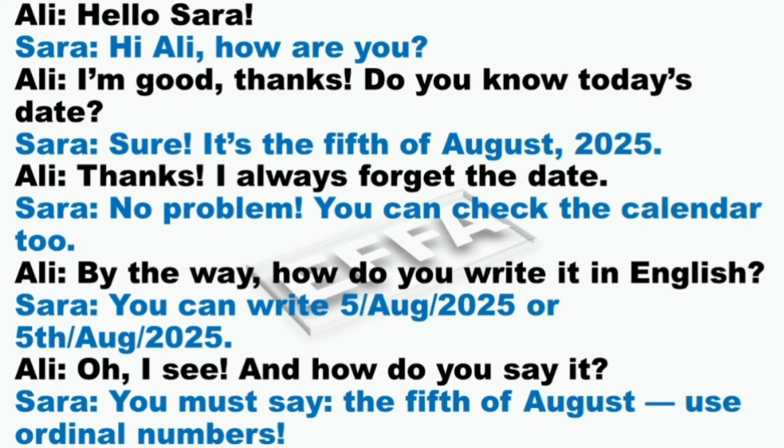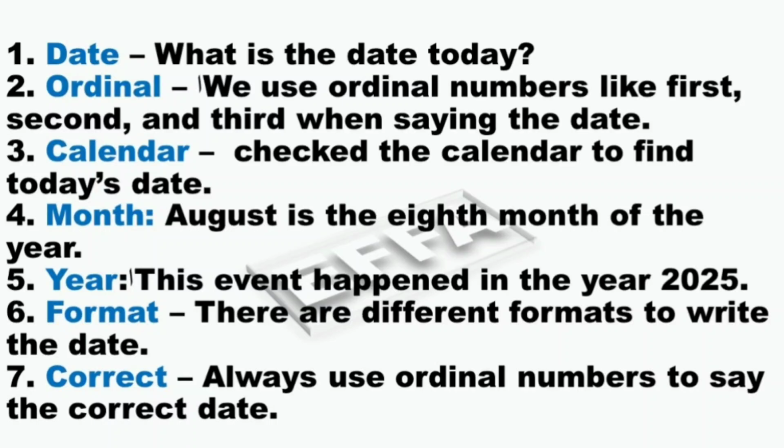Use ordinal numbers. Now we have some useful vocabulary words with examples. I'll pronounce them and then you should memorize them. Date. What is the date today? Ordinal numbers. We use ordinal numbers like first, second, and third when saying the date. Calendar. I checked the calendar to find today's date. Month. August is the 8th month of the year.